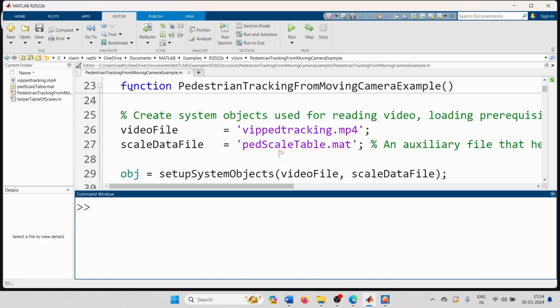This line defines the start of a MATLAB function. What is the name here? Pedestrian tracking moving camera example. A function in MATLAB consists of code that performs a specific task and can be called from other parts of the program. That is why we define it using the function keyword.